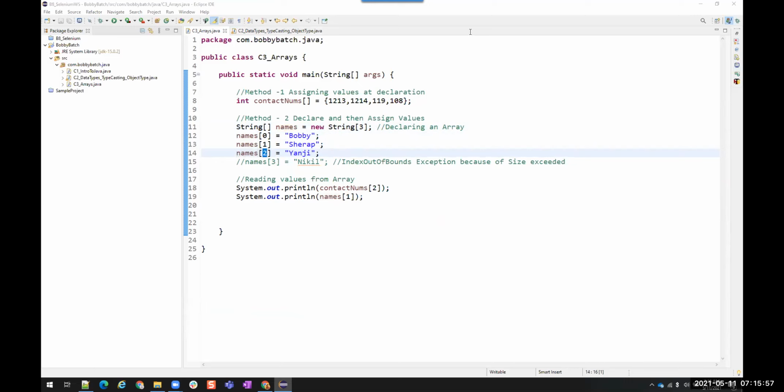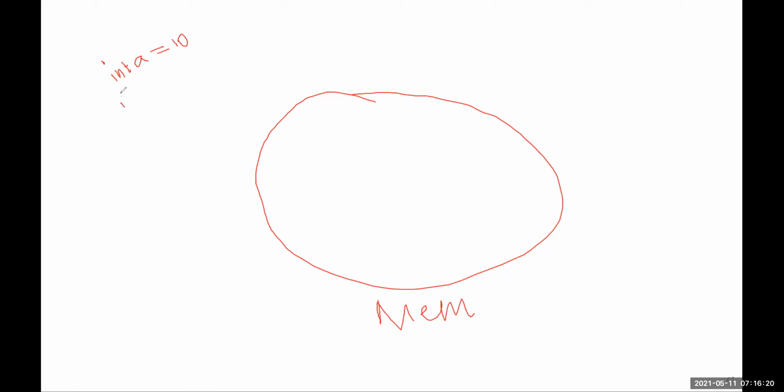Because, see, assume that this is a memory location. This is all our memory. Now when I create some variables, int a is equal to 10, int b is equal to 20, string str1 is equal to some name. Okay, I have these variables.